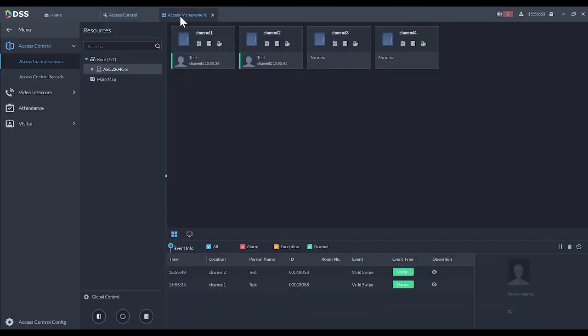So we're going to go back to access management, scan my card again. And there, yeah, it did push because there's a period error there, meaning that it's not valid because it's outside of the correct period.